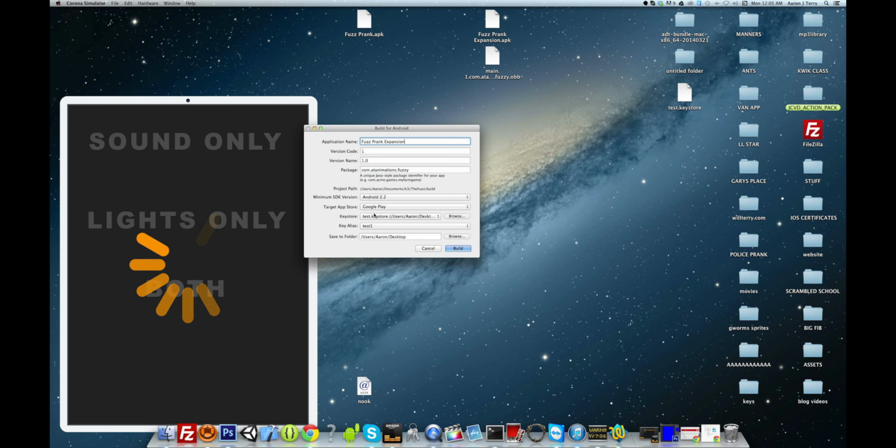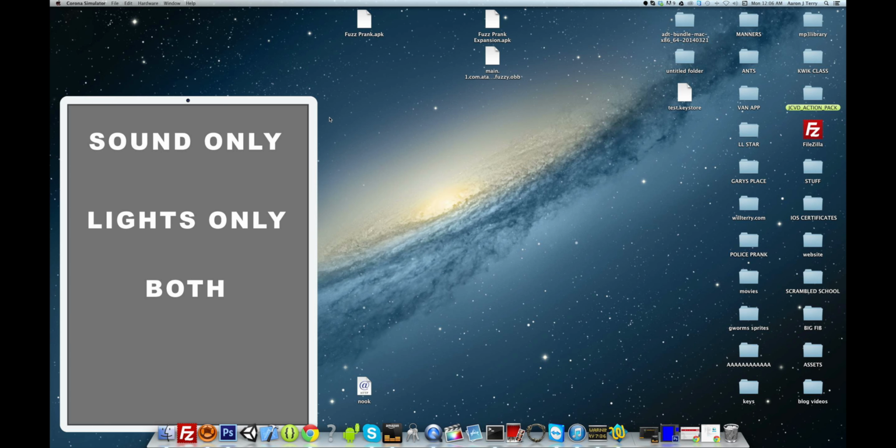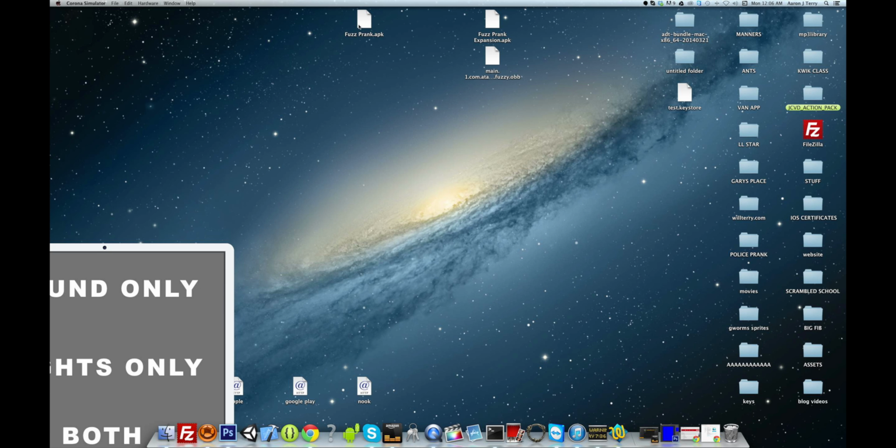But you just put in the password for the key store, and then you put in the password for the key alias. It's really simple. Make sure all your other information is set, and then just click build. And what it'll give you is, it'll either give you the APK, and if you have expansion files enabled, it'll give you the APK and then the .obb, and the .obb is your expansion file. So I'll go over the expansion files in a bit. So I have my FuzzPrank APK.